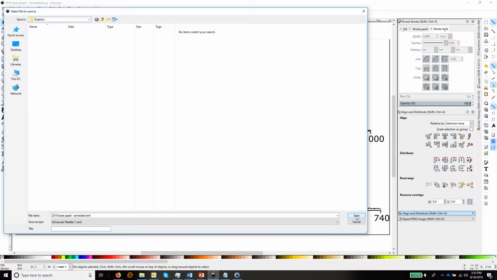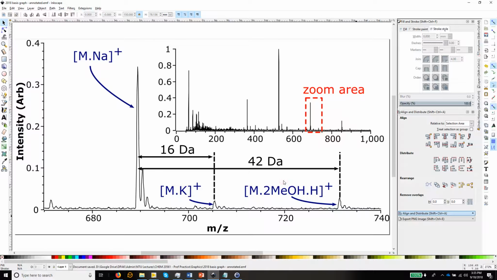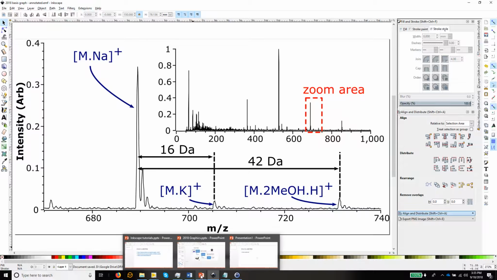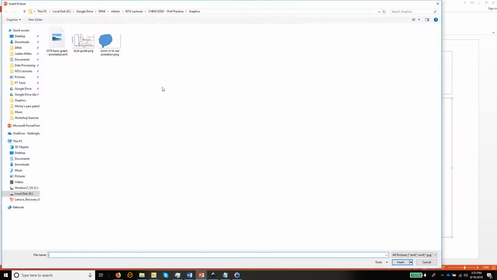So if we export that graph as an EMF one, it has some options here: convert text to paths, various other options. I would just keep the standard ones in there. So we'll click OK. And now if we go to PowerPoint, we just have a blank slide, we can put that box in there. So here we have the figure in there. So 2018 basis graph annotated EMF, we just double click that.